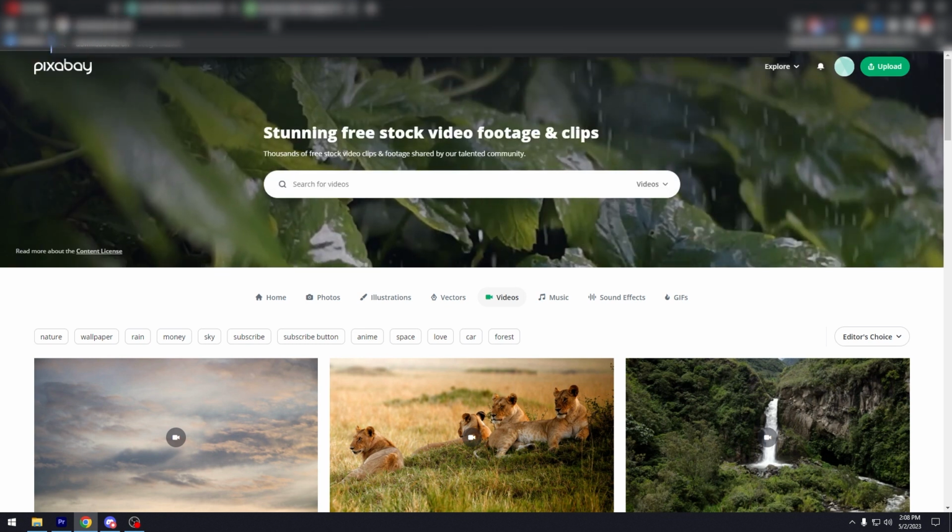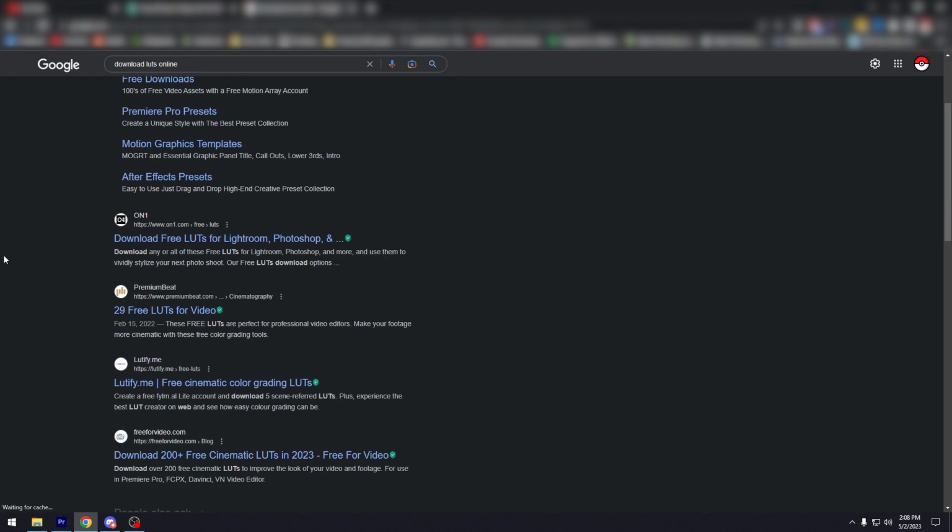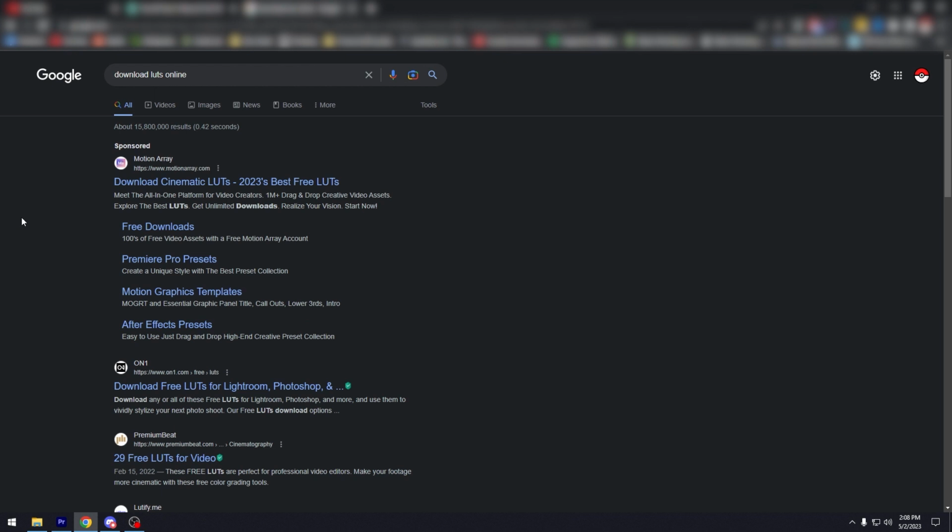Now, to download LUTs online, just search download LUTs online, and you're going to find a lot of free and paid options here. As you can see, this is a sponsored result by Motion Array. And Motion Array is a good source for premium LUTs if you want to pay for good LUTs, although they do offer free downloads as well. Let's check that out.